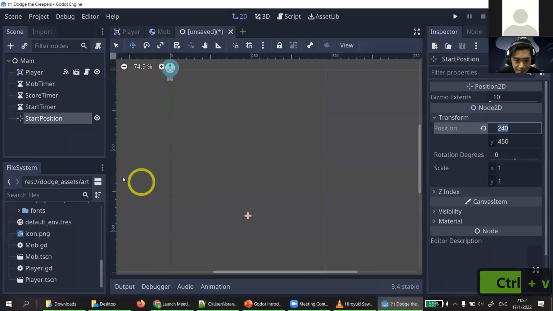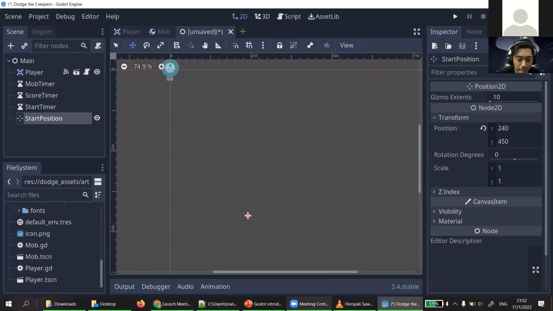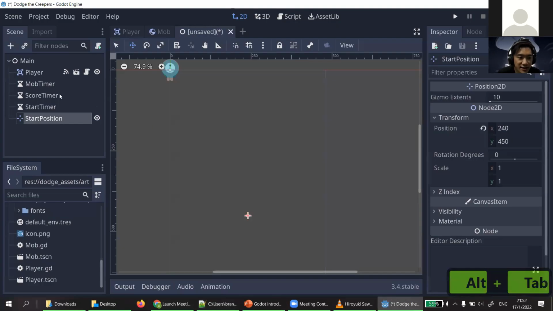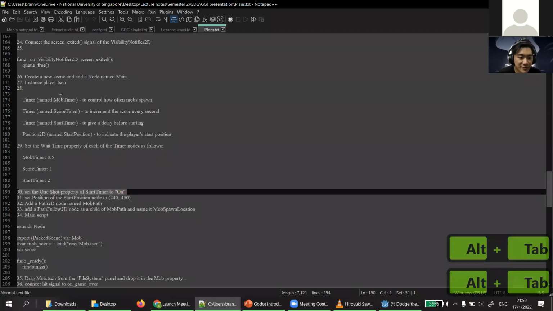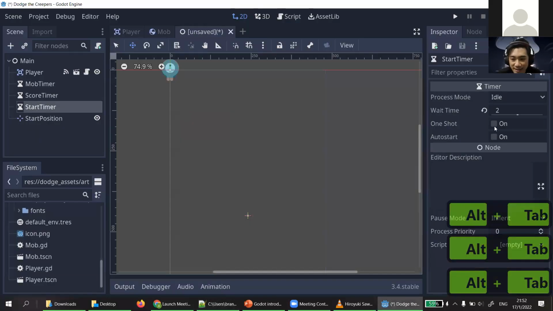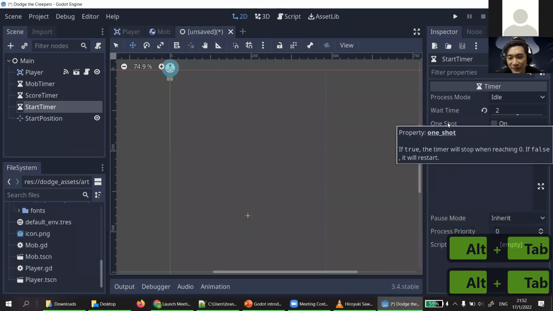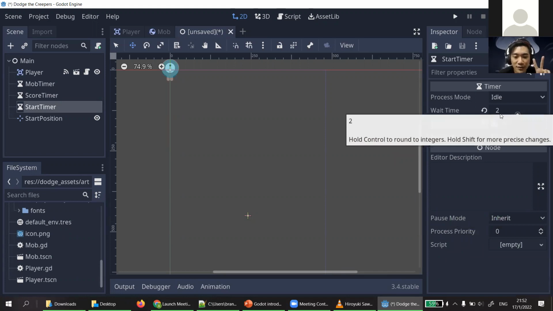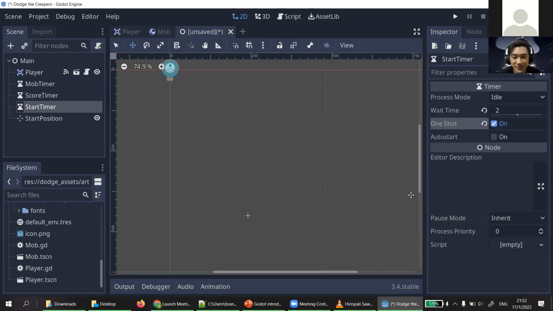So now we have the start position, and this will specify your spawn point. Next, we want to make sure that this node, the start timer, is one shot. What does one shot mean? You can hover over it and get a brief description. It basically makes sure that this timer will count from 2, 1, 0, and then it will stop forever.